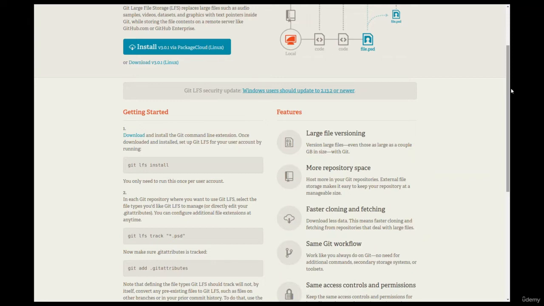But first of all, what is to be stored with Git LFS? For example, if you would like to store high quality pictures, videos, audio files, demos, or models, for example for a neural network, or maps or any other kind of big files, then Git LFS is something to be used.